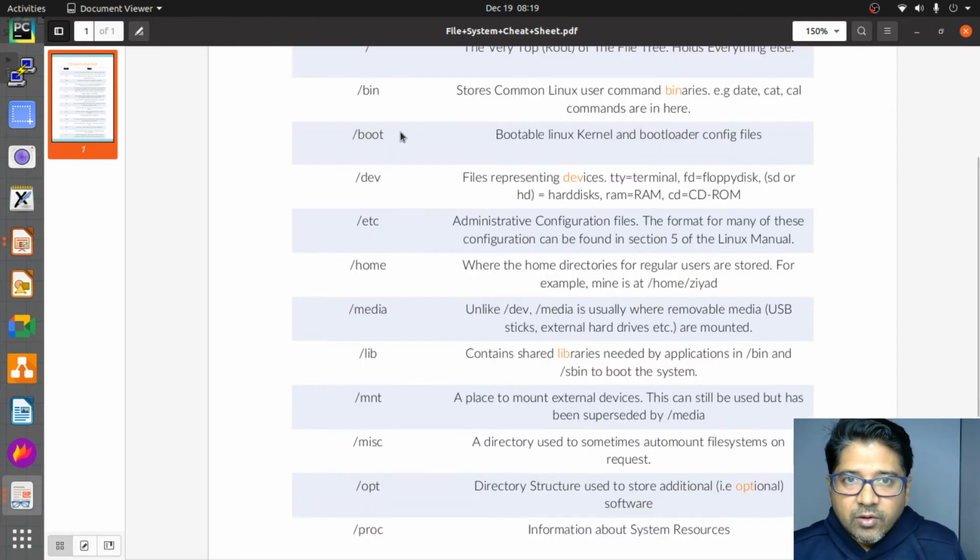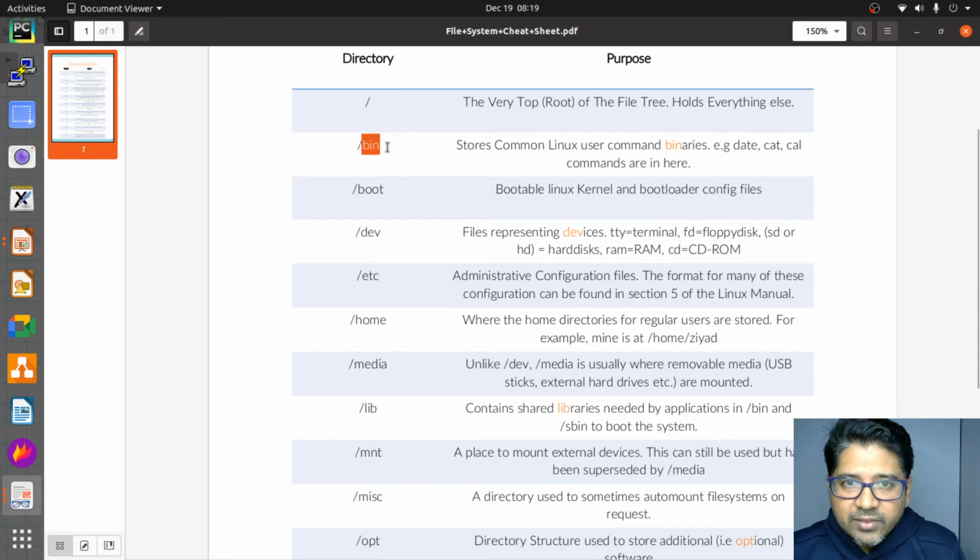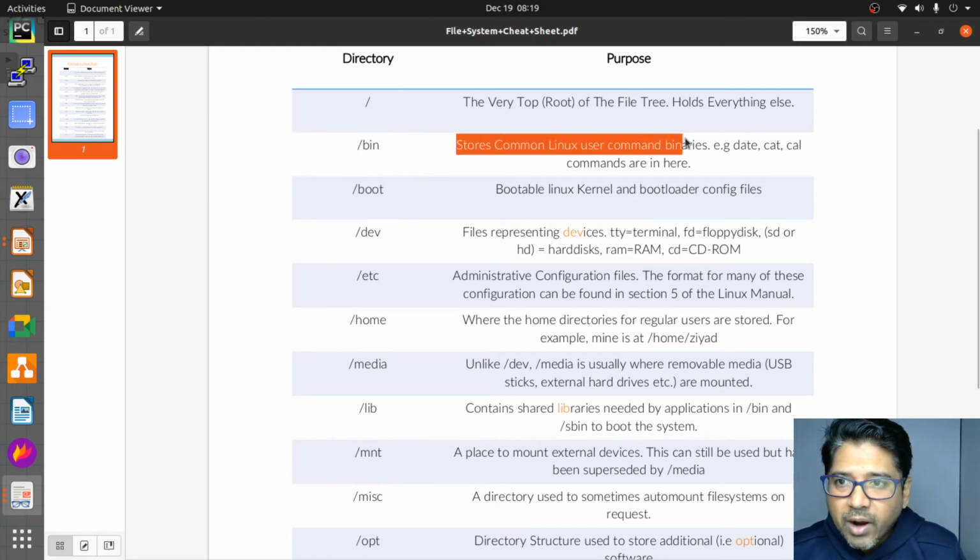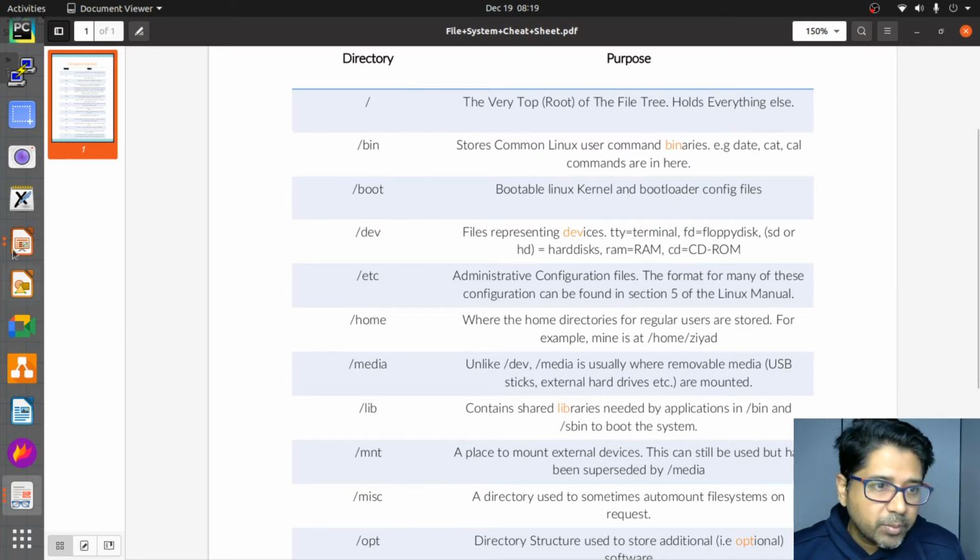Let's see. After root you have the bin directory. This stores the common Linux user command binary files. All the binary data is stored here, like the commands date, cat, cal. These come under slash bin. What do you mean by that?